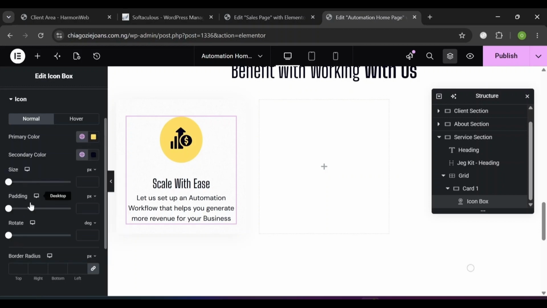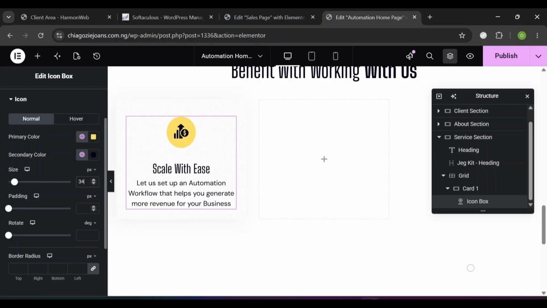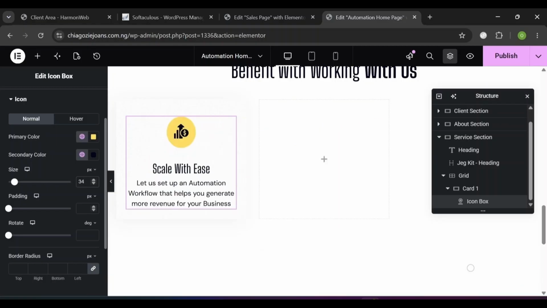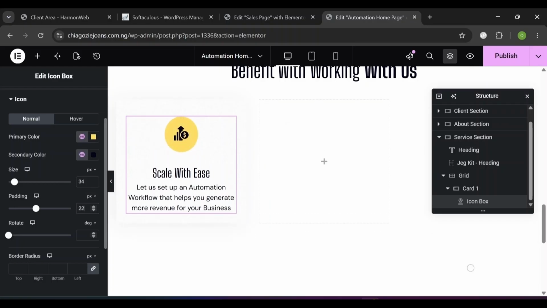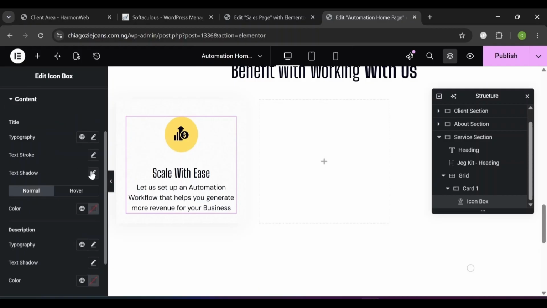Select the primary color. And for the size, make this 34 pixel. Padding, make it 22. Now, after this, you can minimize this section and click on content.